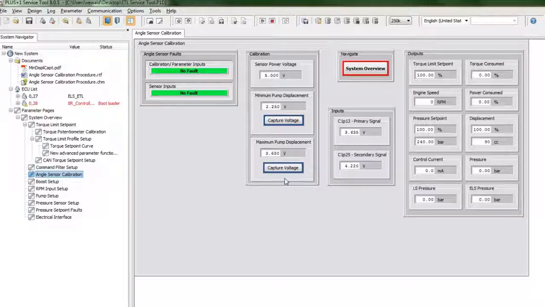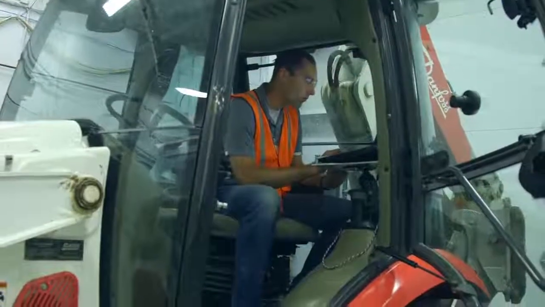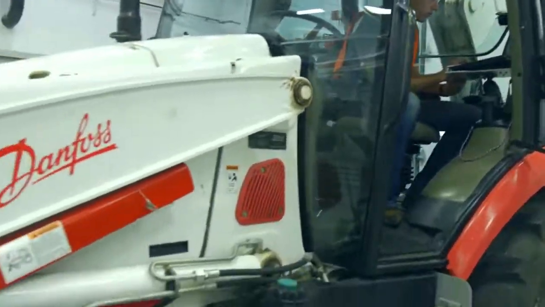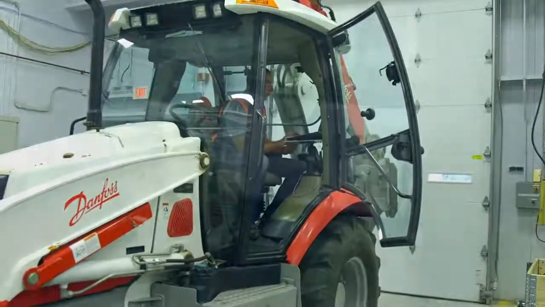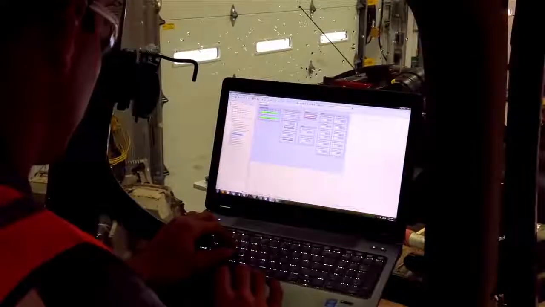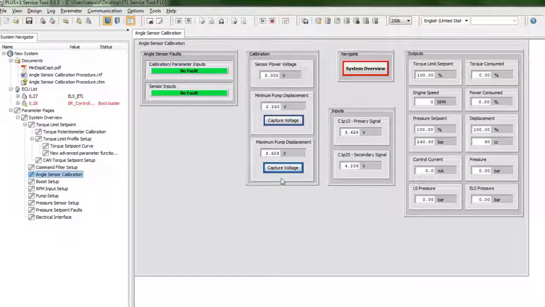It is possible for the minimum displacement voltage to be greater than the maximum displacement voltage due to the different relationships between swash plate angle and voltage for the J and F frame versus the E frame pumps. For more information, refer to your ETL control manual. After your angle sensor is calibrated, it's time to proceed to the torque limit profile setup screen.